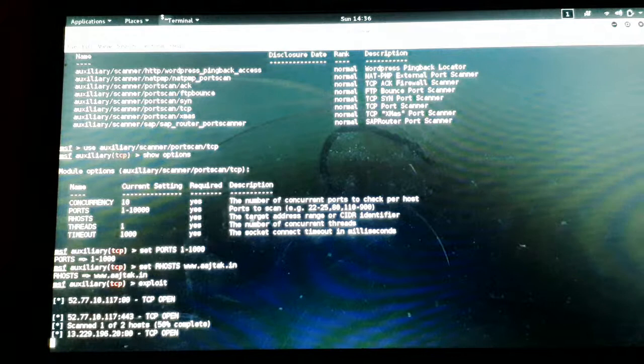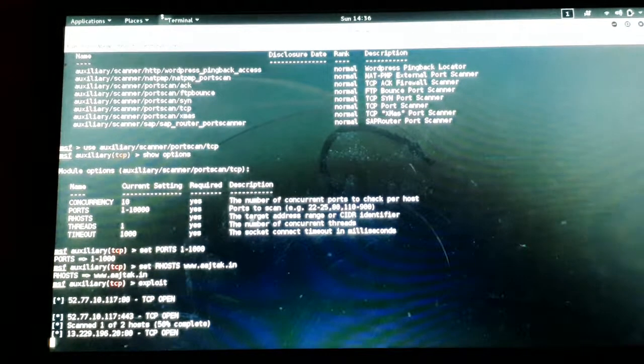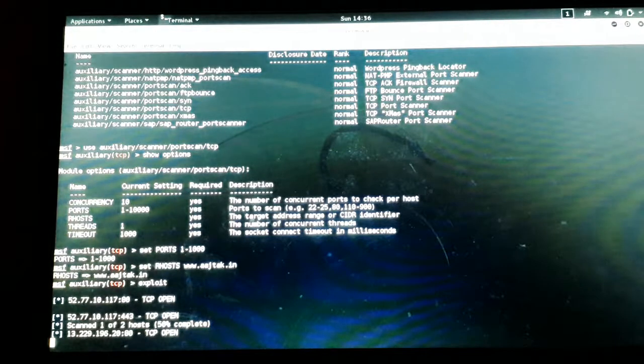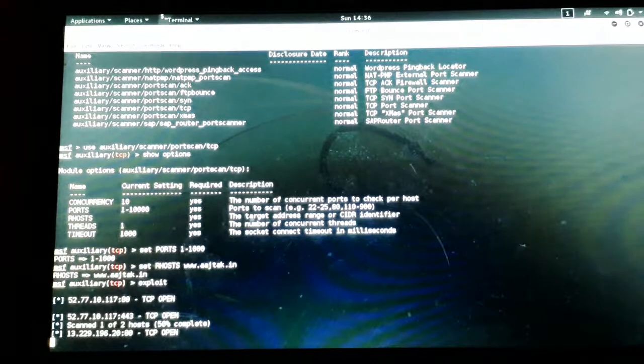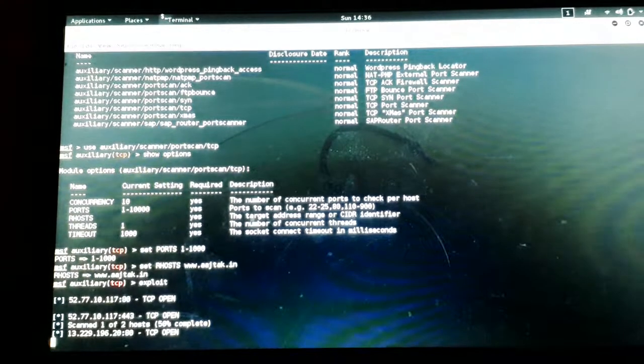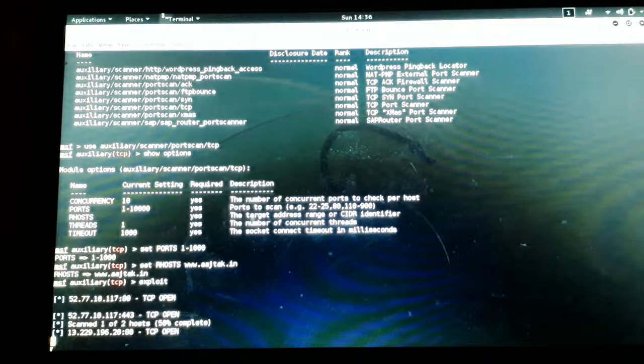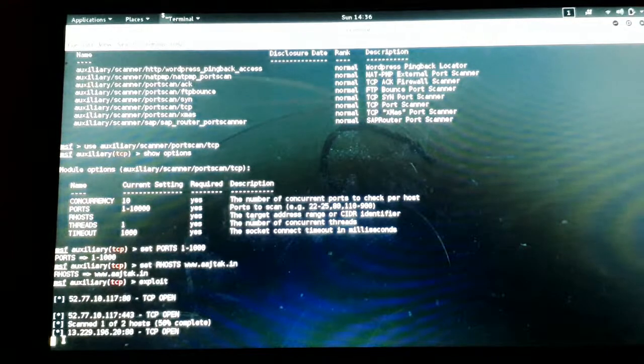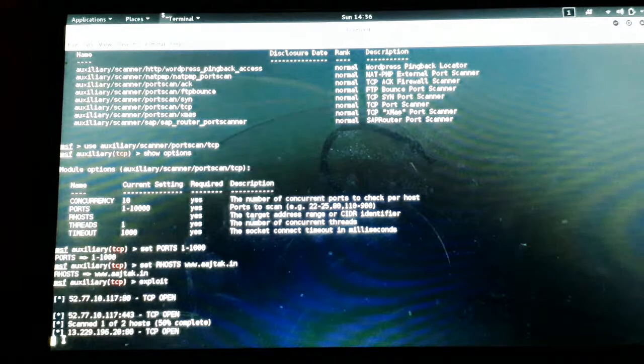My intention for this video was just to give you a little introduction to the Metasploit tool, which is freely available in Kali Linux as well as BackTrack. You can also look into it. This is still in process because I gave it up to port 1000, and it is still checking.